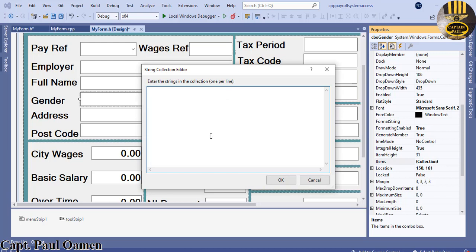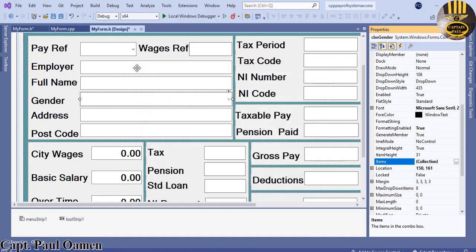See the top of it, that's going to be 0, that's 1, that's 2. Those are the index. So I'm going to start with 1. So that's going to be female. Index 1 is female. Index 2 is going to be male. There we go. And I'm going to select the pay reference.